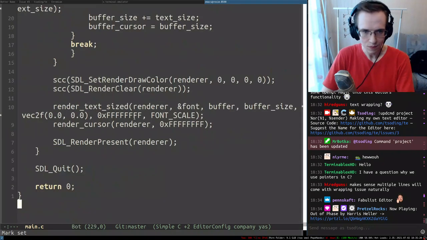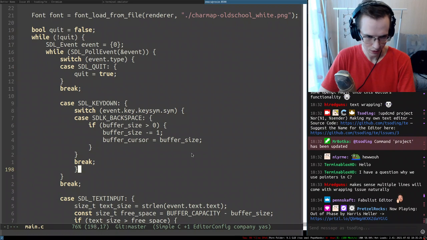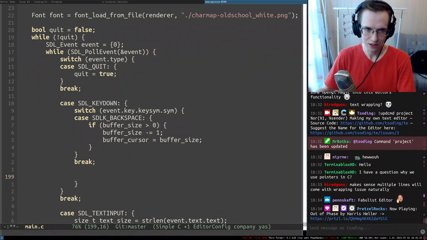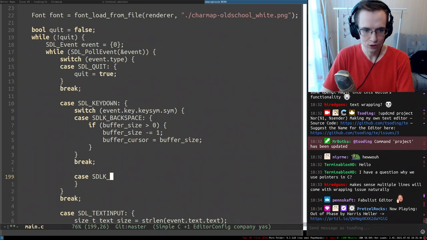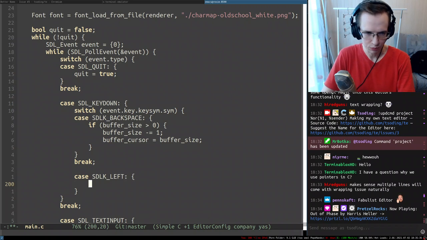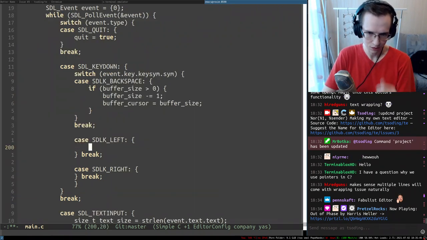All right. I think we now need to handle things like left and right. If we want to move the cursor left and right, we better actually handle left and right. Maybe also up and down, but we don't have multiple lines anyway, so maybe it's not really important right now. So this is going to be left and right, and in this particular case, this is what we're going to be doing.